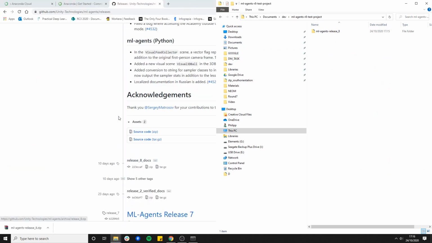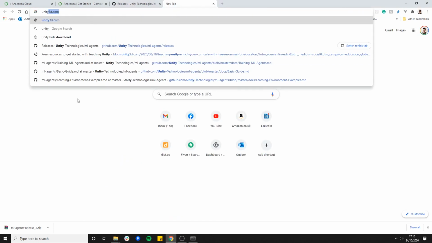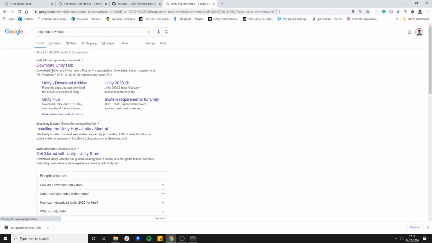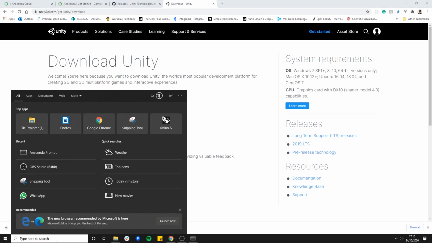Great. The next part is to install Unity, of course. How do we do this? We can go to Unity help download, for example. Yes, perfect. Excuse me, and go to the first entry in Google. Download Hub, perfect. You download Unity Hub. Again, I've done this already. It's pretty straightforward to install. So open this up.